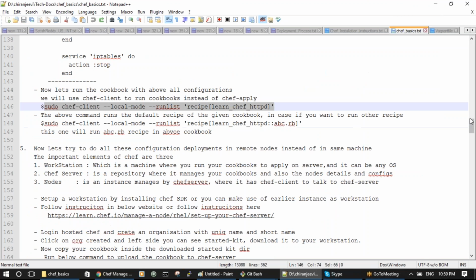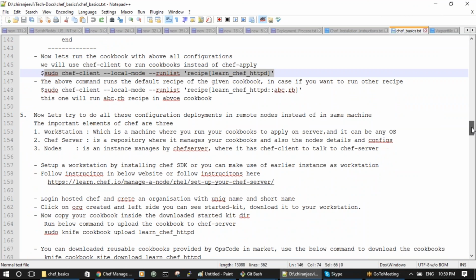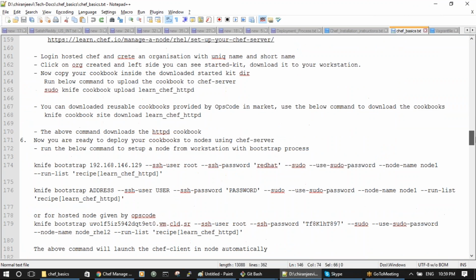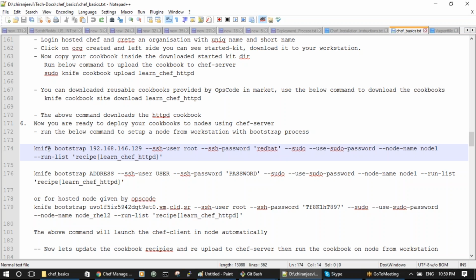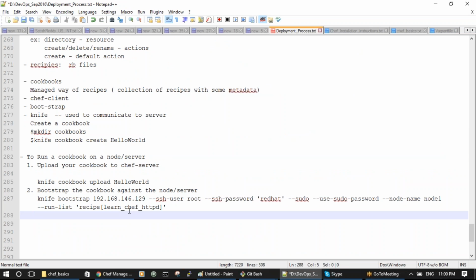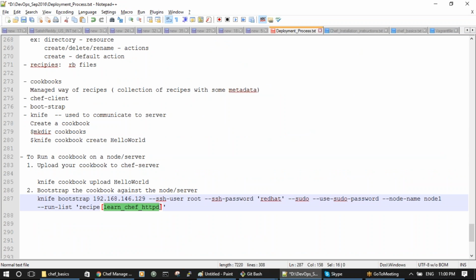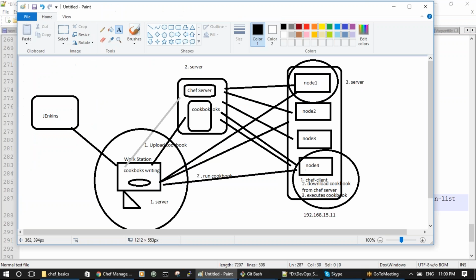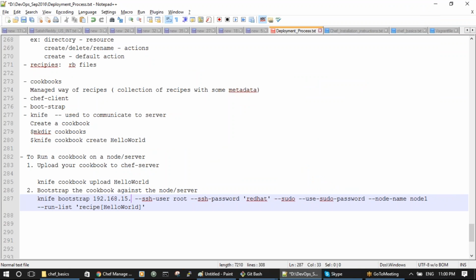What is the chef basics? Yeah, knife bootstrap. It's a knife command only, but the option is bootstrap, not the cookbook one. Just copy this command from here, come back. Now here, instead of this learn chef httpd, let's say hello world. Now bootstrap against which node? What is the IP address of your machine? 192.168.15.11. SSH user root, and make sure your user has root access.